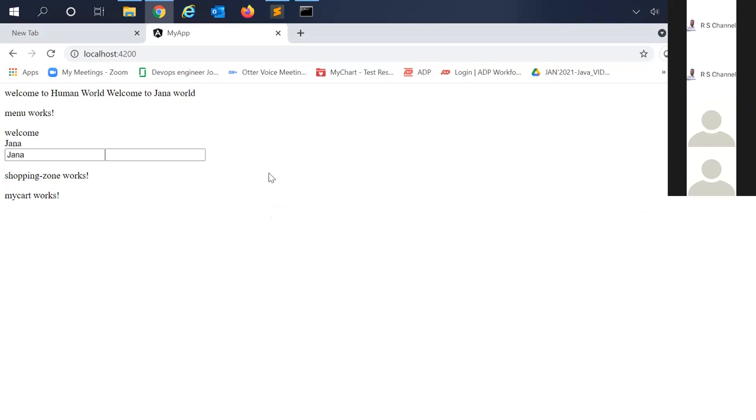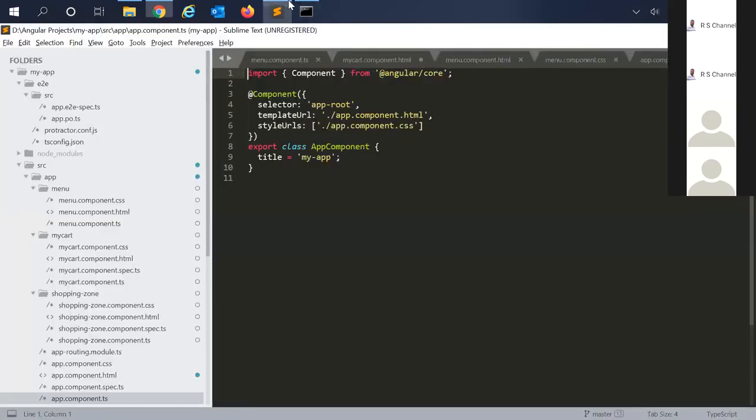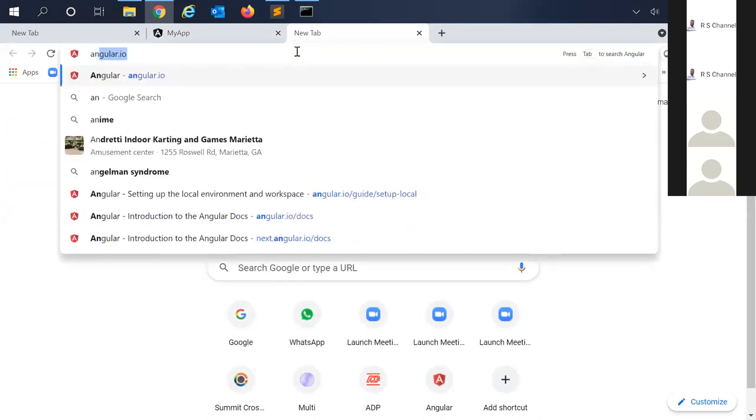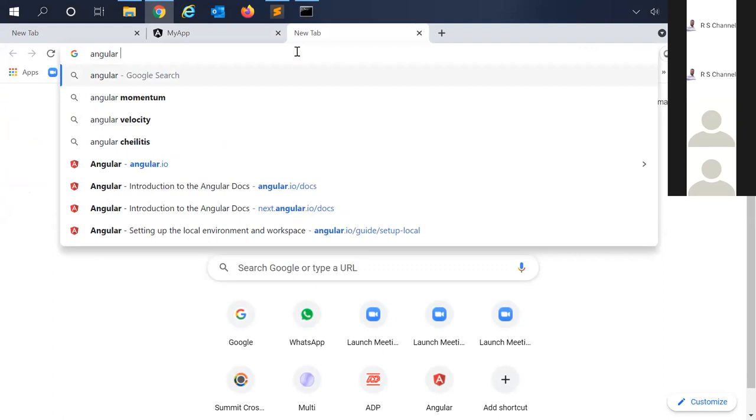Naresh, up to here, I did just this. Yes. Now we have to install Angular Material. Ganesh, Rajesh, do you want to help or you want me to tell? Yeah, I will help.